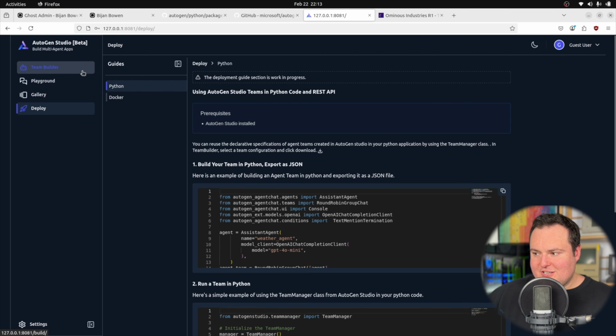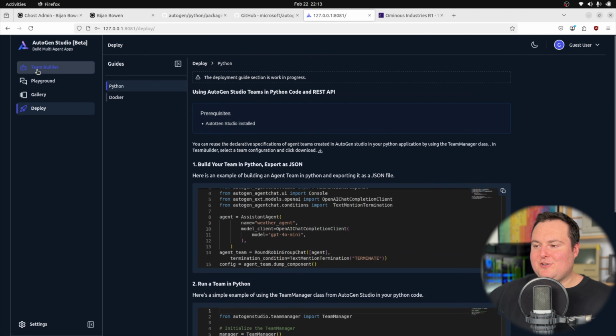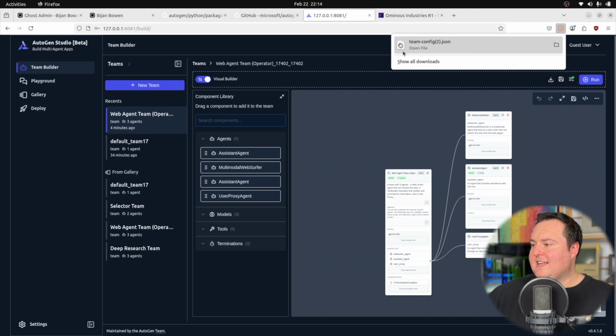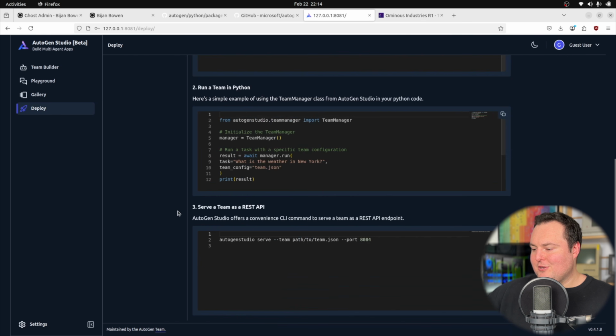So the first thing to do is go ahead and navigate back to the team builder here, and we are going to notice that there is a button right here to download this team. If we click this, we will see that this downloads the team-config.json. The 2 has been appended there because I have obviously downloaded this before when I was just playing with this out of curiosity. So in deploy, you will see that it is a reference path to team.json.